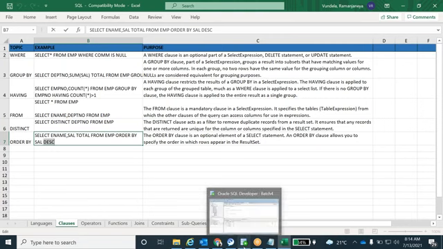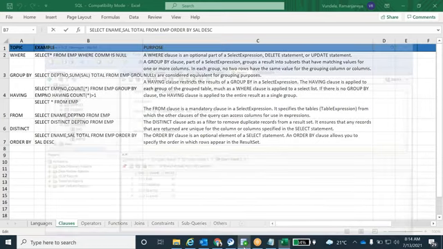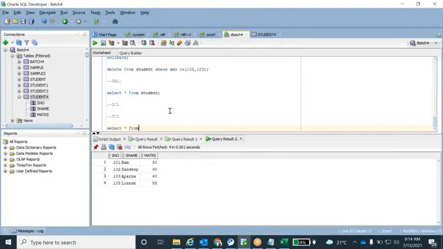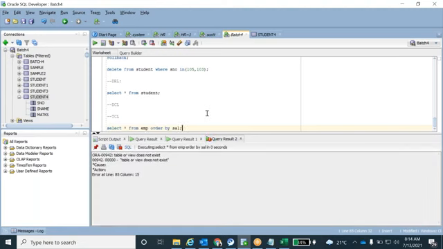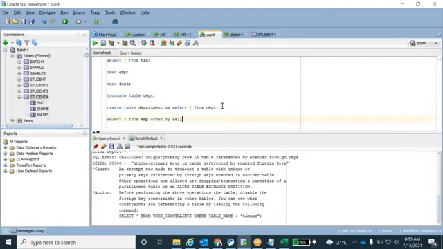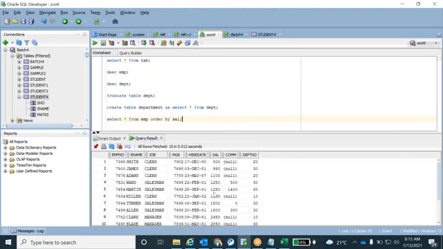If you want, you can see how the execution works. SELECT * FROM EMP ORDER BY salary. Sorry, I'm running batch 4, so I have to go to Scott and run this query. See, the ascending order is 800, 850, 1100, 1200. The order will be like that.